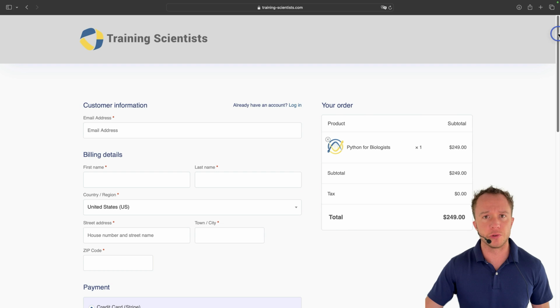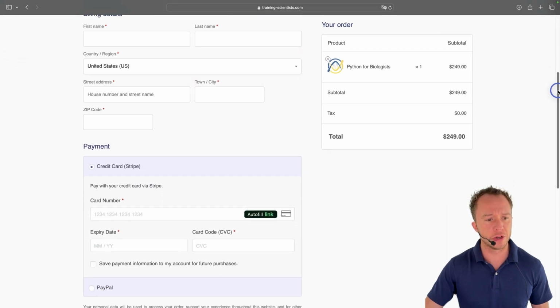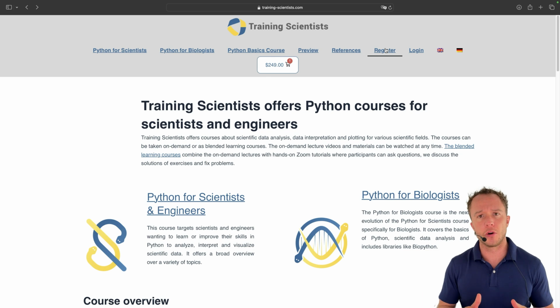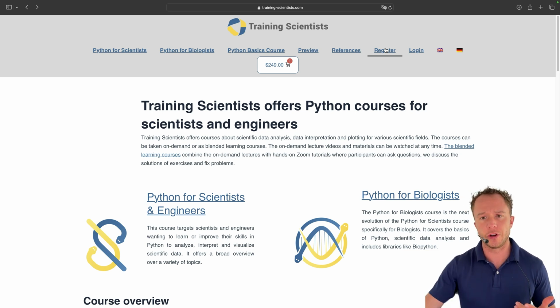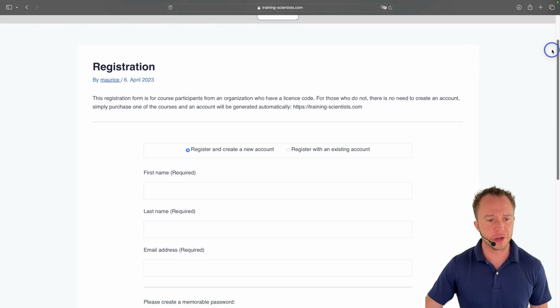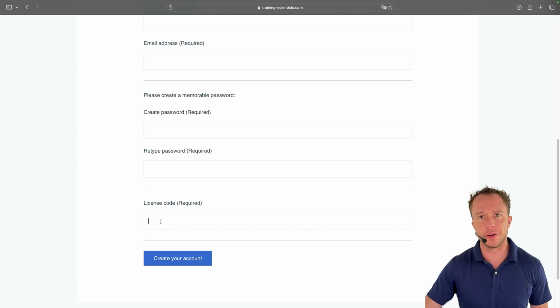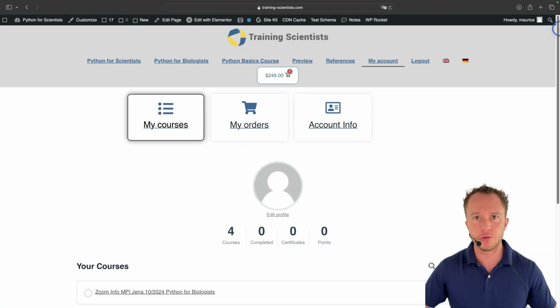Once you go there, you see this page where you enter your information and you have credit card and PayPal as payment options. If you are part of a group from a university or a graduate school, you can instead go straight to the registration and enter your information here. So first name, last name, email address, and put the license code here, which will also give you access to the courses. After you log in, this is what the user area looks like.